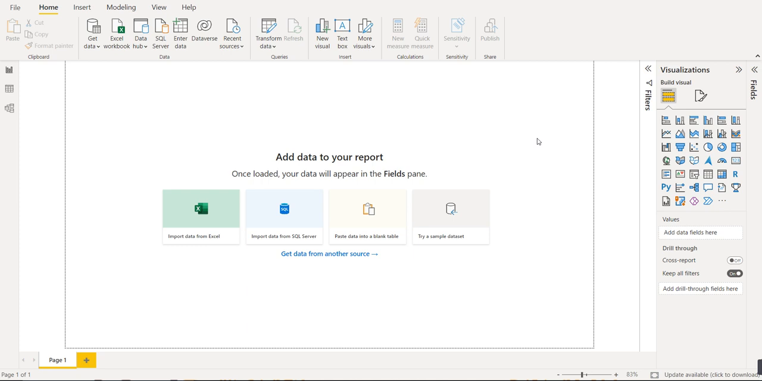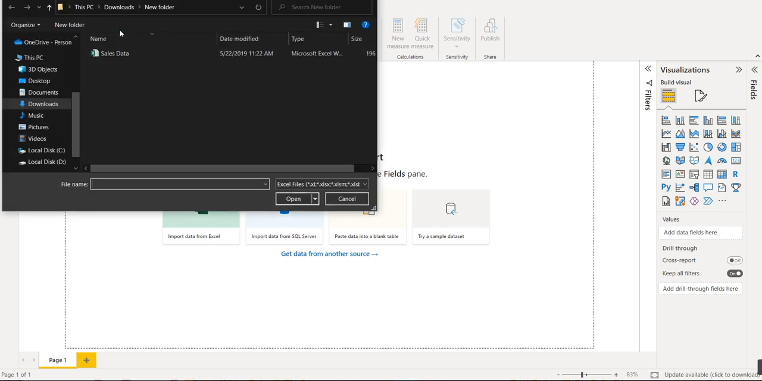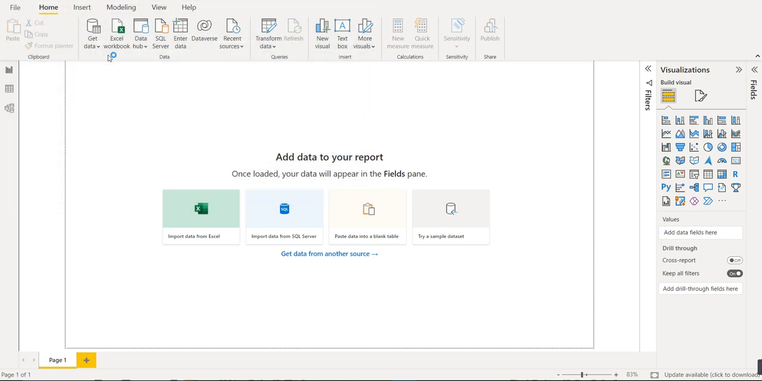The very first thing is we have to add the data. So for adding the data, we will click on this Excel workbook. We will select this file, which is a sales data.